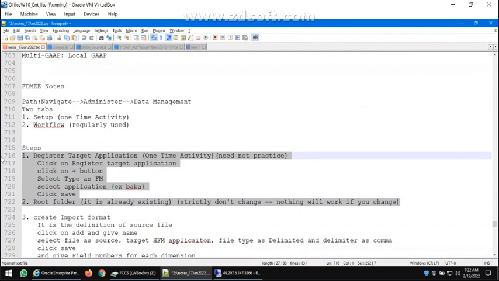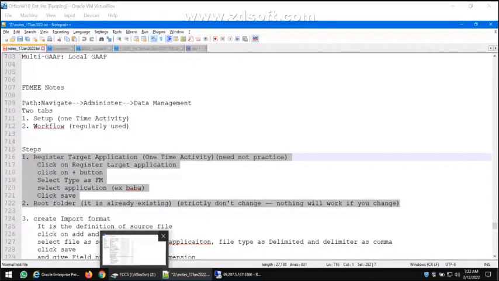Everyone clear? Please acknowledge. Everyone. Yes or no? Yes, sir. Yes, sir. So it is only theory part. Okay. You have to understand there should be only a single root folder.